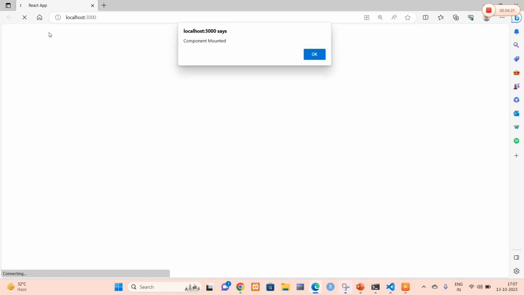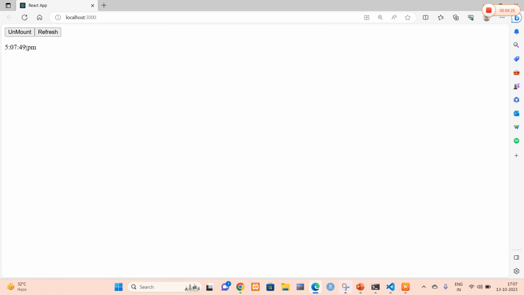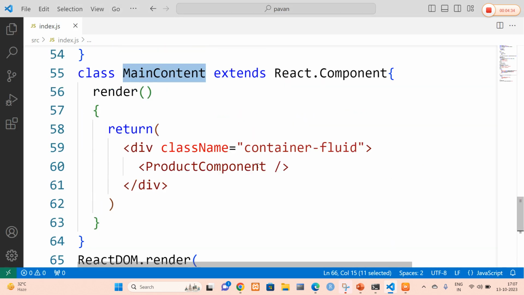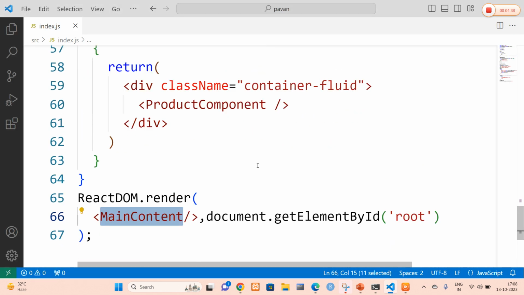Whenever you click the refresh button, it will again mount the component. And finally, we can unmount. For every mounting and unmounting phase, we can retrieve the time also. So in this way, ReactJS components undergo 3 stages: mounting, updating, and unmounting. Thank you.